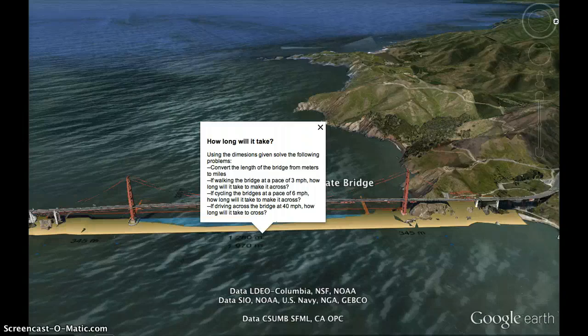And therefore, I want to use these dimensions to solve 4 problems. 1, convert the length of the bridge from meters to miles. And then the next 3 problems is I want to know if I'm walking the bridge at a pace of 3 miles per hour, how long will it take me to cross?